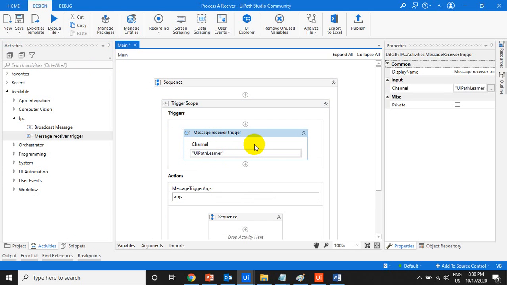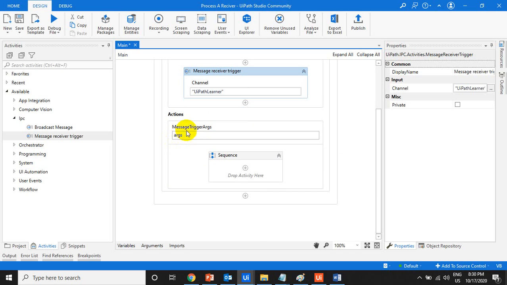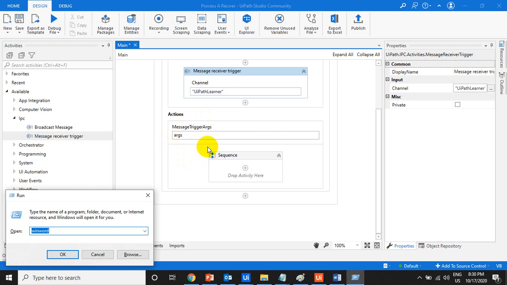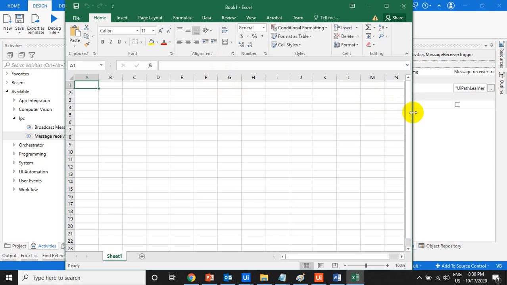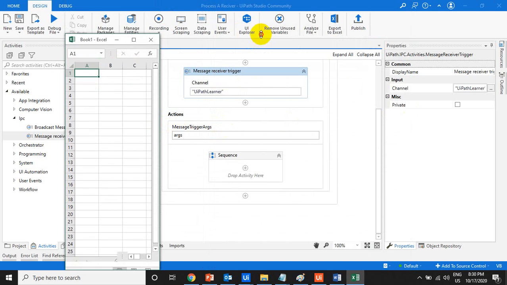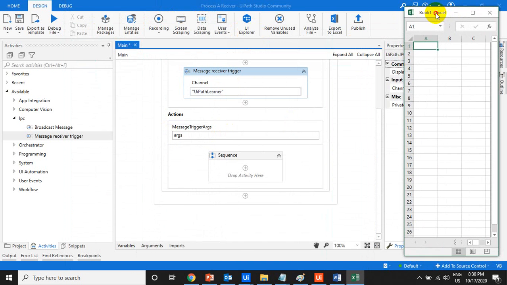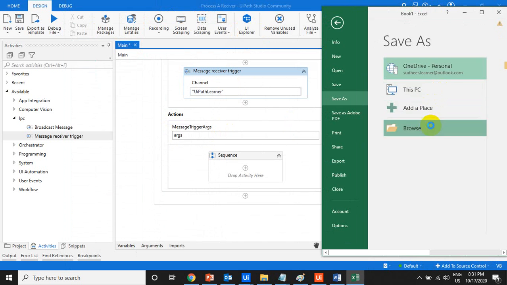It's like how we give the queue name when adding a queue, right? In the same way, it will listen only for the channel name. So I'm using the channel name UiPath Learner, and this is a message receiver trigger. Once the message is received, args.message will get that particular broadcasted message. So we'll simply open the Excel and write down the broadcasted message there. Basically you can do anything, but I'm doing this.